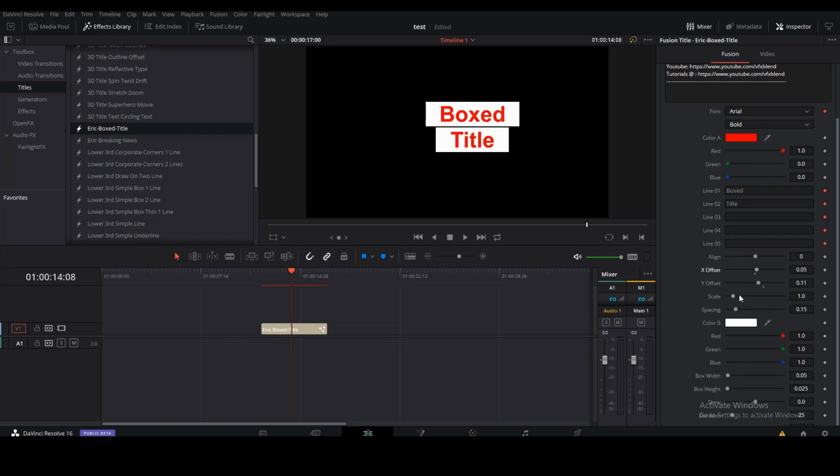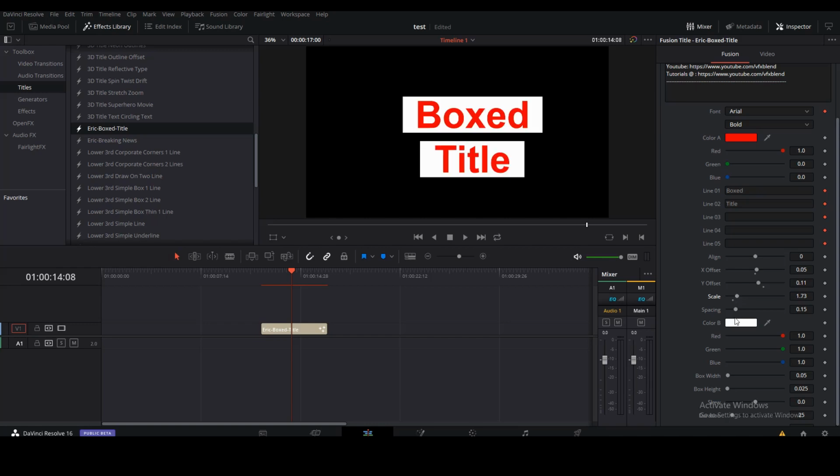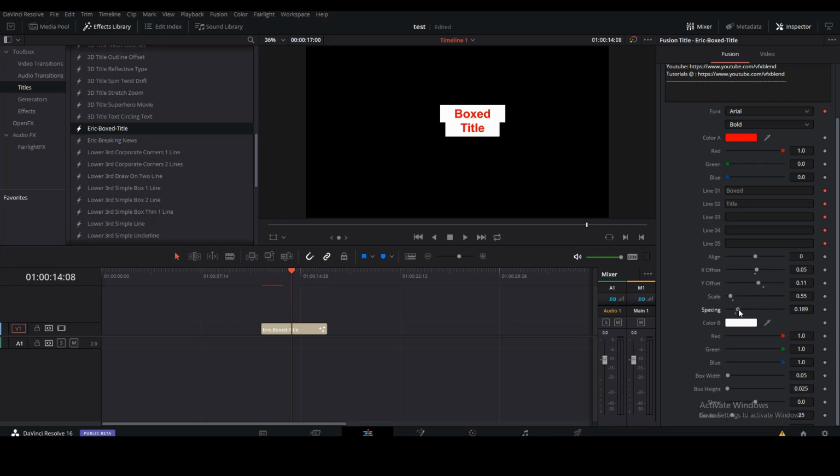But moving on, we have scale. As usual, it's self-explanatory. It scales it up and scales it down. But when you scale up, the spacing changes as well. As you can see, the spacing is not the same as it was. So you might want to adjust your spacing whenever you scale up or down. If I scale all the way down, depending on your scale, you can change the spacing to space the boxes apart. And this is the color for the background.